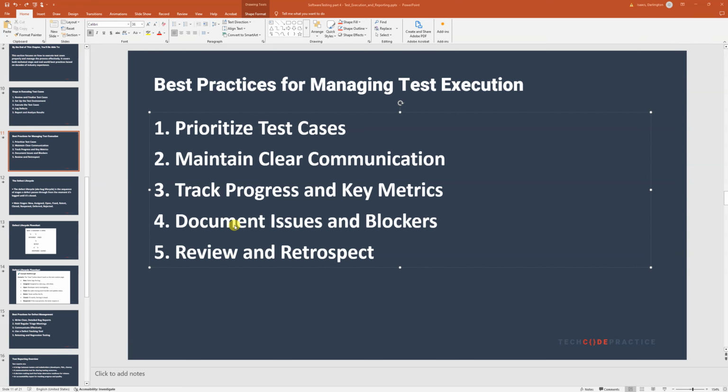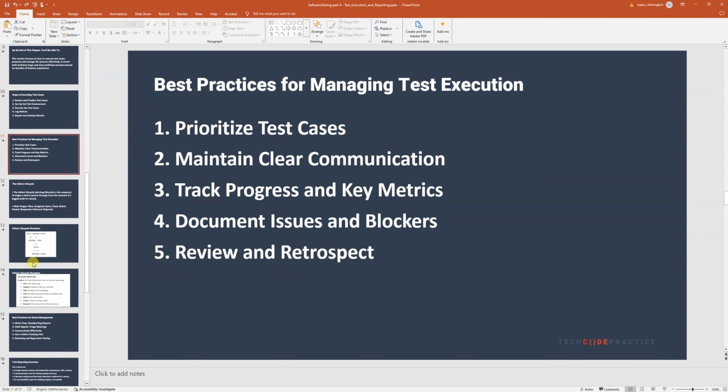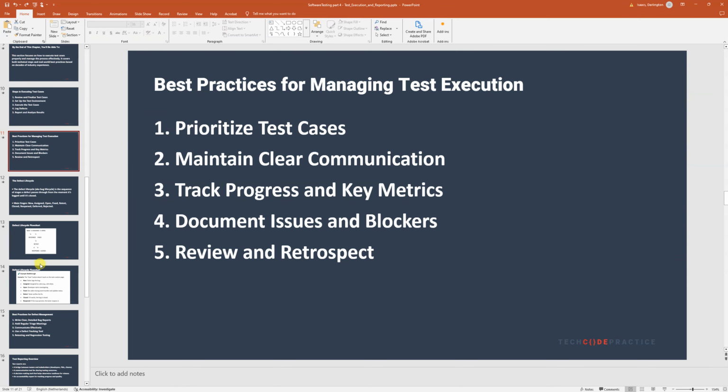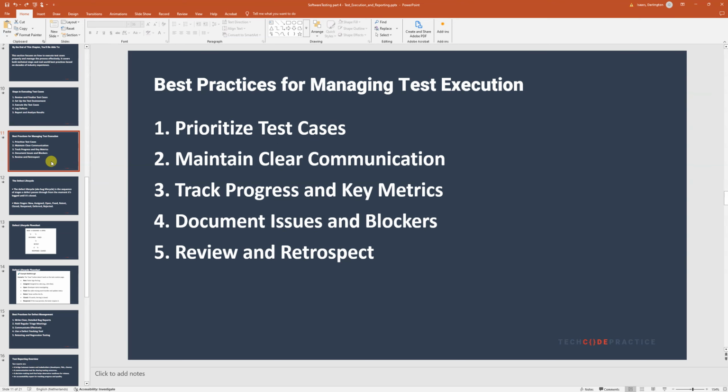So I want to re-summarize some key takeaways of what we discussed both today and last week. The key takeaway I want to summarize is, first of all, there are five key steps to test execution. We talked about reviewing test cases, setting up the environment, executing. I think I'm scrolling too fast. So the five key steps for test execution.